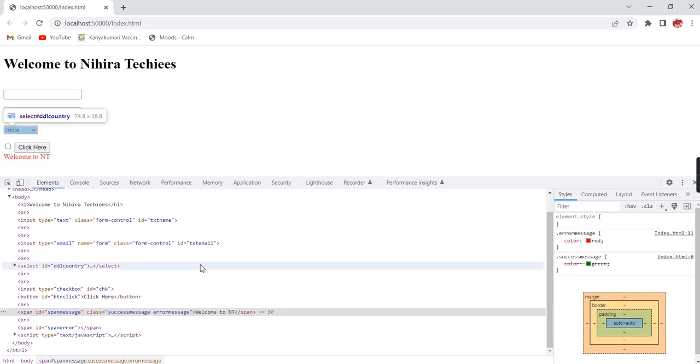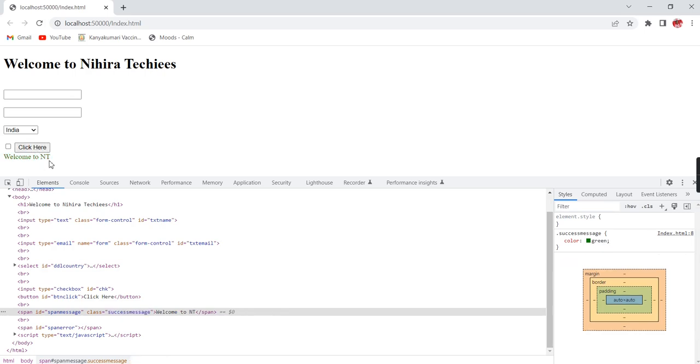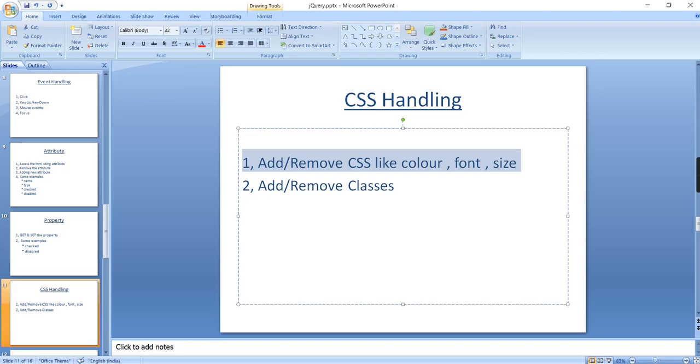Okay. Now when I'm clicking this button, it will be removing this error message. See now it is changed into green color because it just removed the one class, still it is having the success class. So that's what we are seeing in this green color. Okay. So this is all about handling styles and CSS.